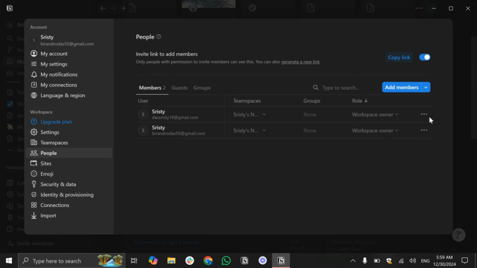So what will happen if you leave your Notion workspace? As an owner, if you leave your Notion workspace, you will lose access to all content such as pages, subpages, projects, databases, whatever is included in your Notion workspace, and you won't be able to view or edit any of the workspace documents unless someone re-invites you again. And you will also stop receiving notifications related to the workspace.